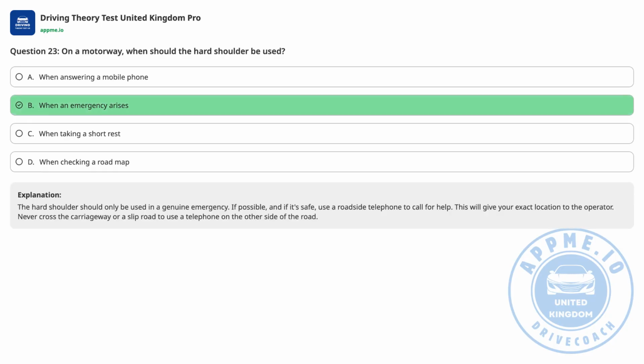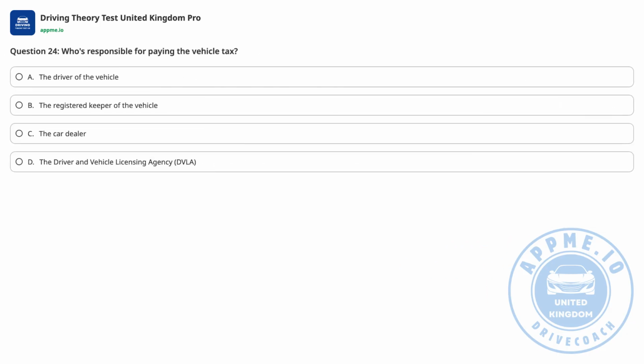The correct answer is B. Question 24. Who's responsible for paying the vehicle tax? A. The driver of the vehicle. B. The registered keeper of the vehicle. C. The car dealer. D. The Driver and Vehicle Licensing Agency, DVLA.